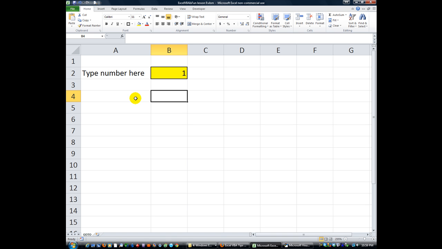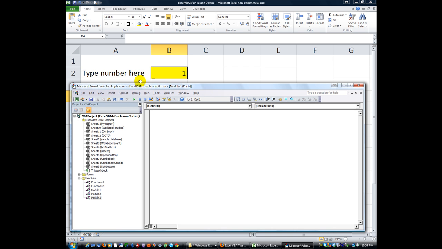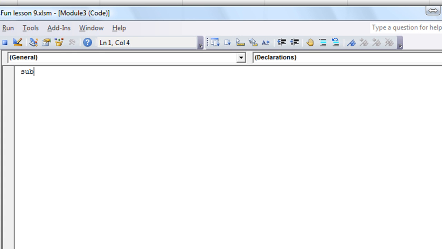Today, we're going to talk real briefly about something called Goto. So we're going to make a new macro right off the bat. What we're going to do is type a number in cell B2 of the current page. So let's get started. I hit Alt F11 to get here, and we're in a new module.